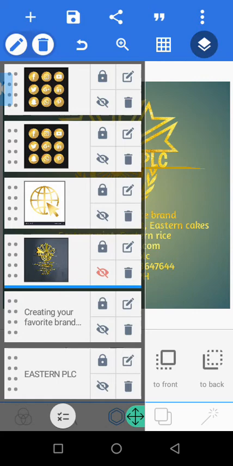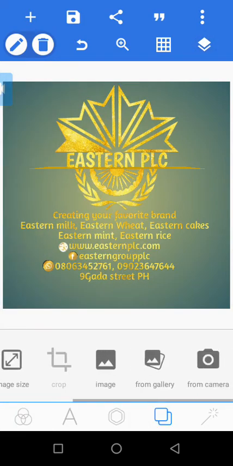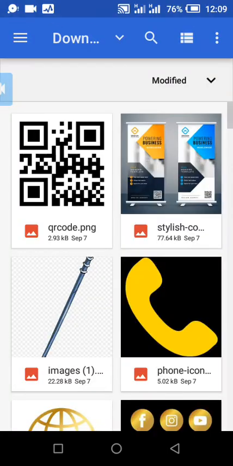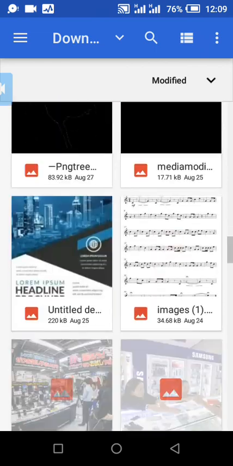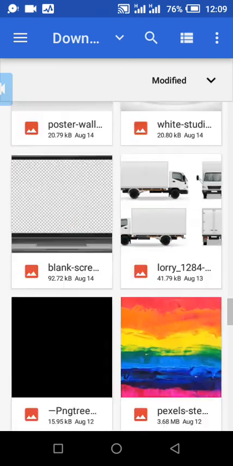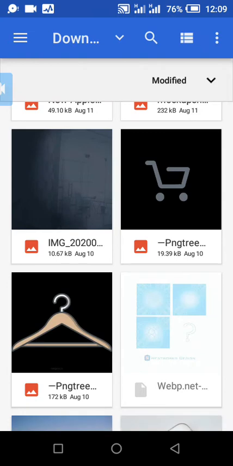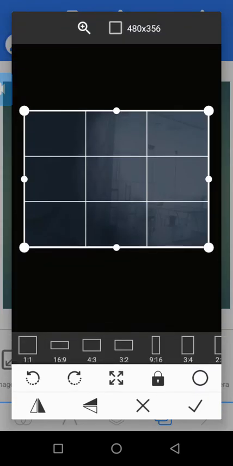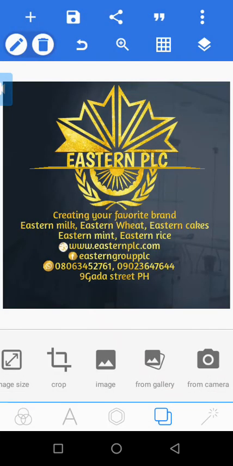Okay, so first of all, let's bring in the background. We'll click on this background here. I will click on from gallery. We are bringing in the mockup. I'll have one mockup here. Okay, look at it here. Yes, we click on this 1.1, 1 by 1. Yes, click here. Okay. Wow, this is beautiful.